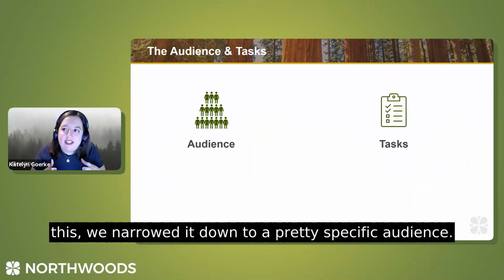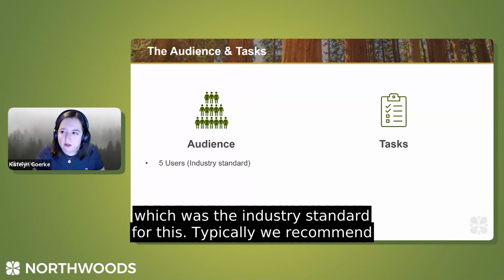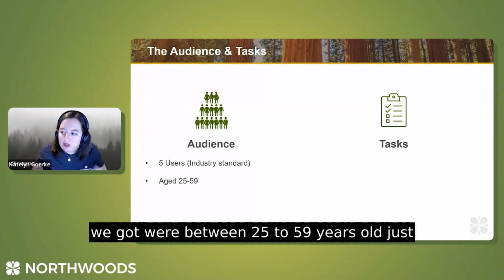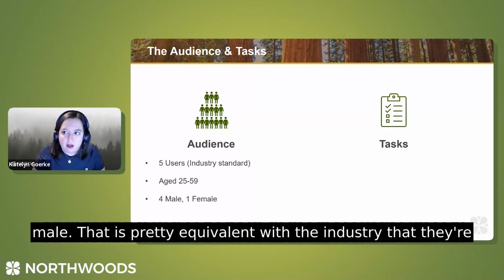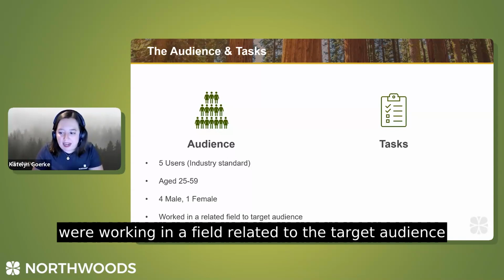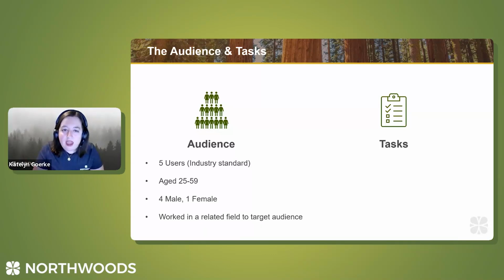So for this, we narrowed it down to a pretty specific audience. We wanted to make sure we were targeting 5 users, which was the industry standard for this. Typically, we recommend 5 to 10 users for an average website. The users we got were between 25 to 59 years old, just based on what the tool gathered. Most of them were male. That is pretty equivalent with the industry that they're targeting. And we had narrowed it down so that they were working in a field related to the target audience they were trying to reach with their products in general.